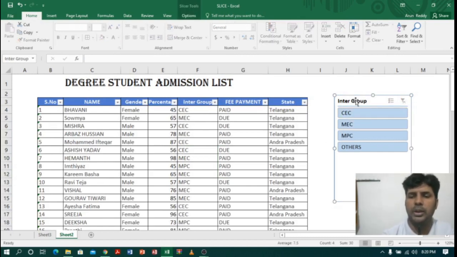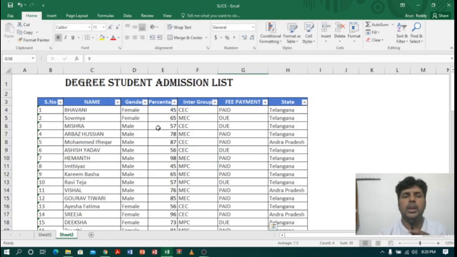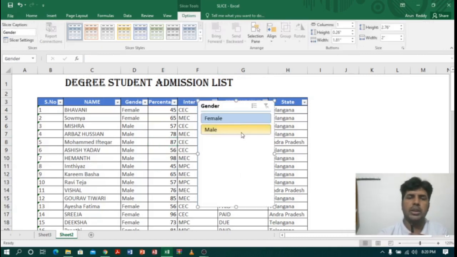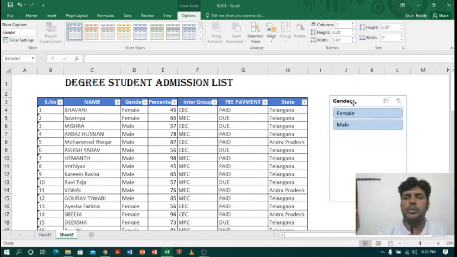Now I am done with the intergroup, so let me delete the intergroup slicer. Now let us do the gender. To get the gender data, again I will go to Design, Insert Slicer, select gender, and click OK. Now I'll move the gender slicer beside the other table.